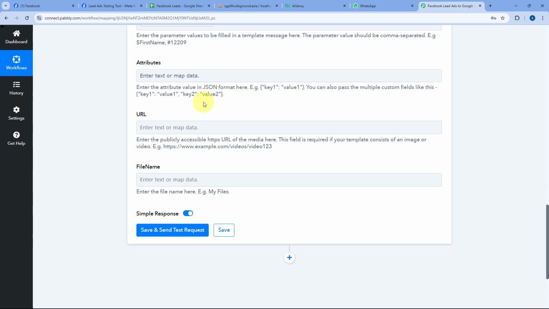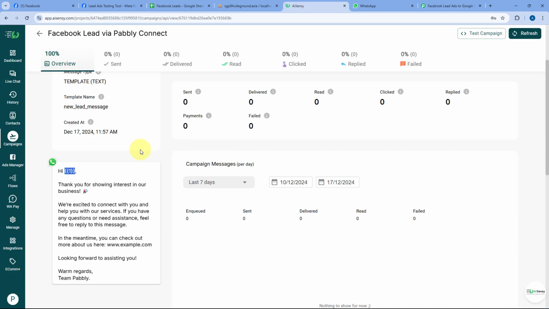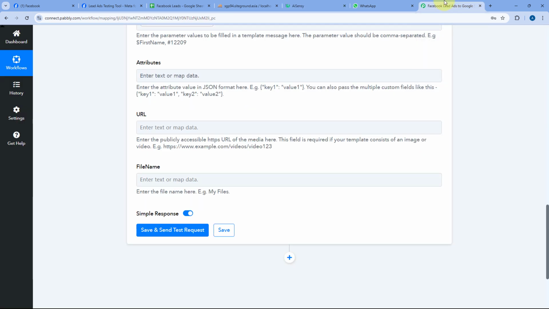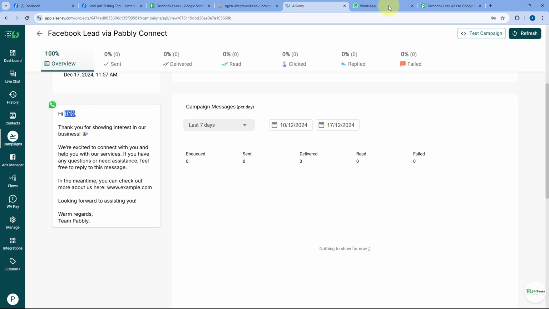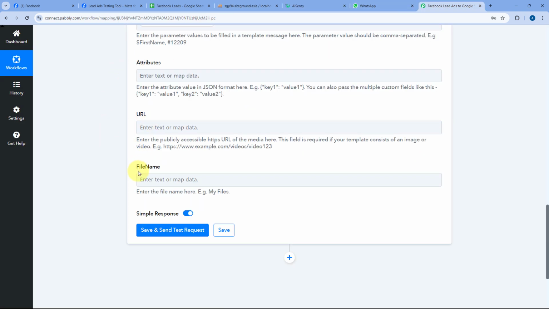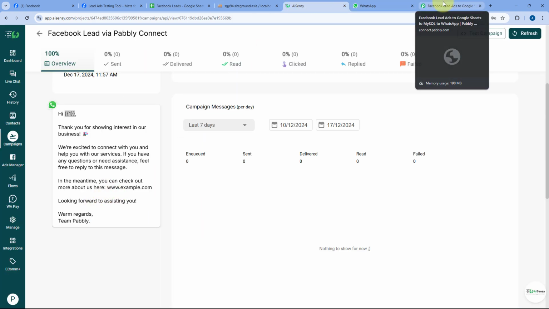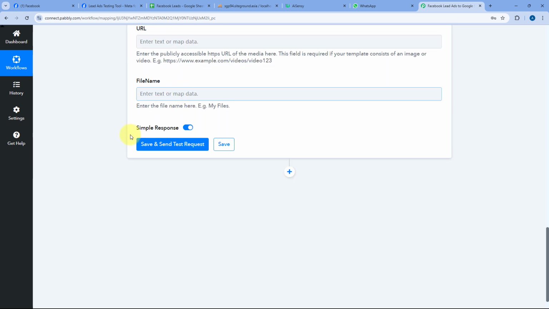Also, if you want to add some kind of call to action buttons or visit website button in your template message, if you have created a template with some call to action buttons over here, in that case, you can enter the value of those buttons in this attribute field. But right now, according to this template, all these fields are not required. We don't want to send any kind of file and we have not added any kind of buttons in this WhatsApp message. That's why we can just keep these three fields blank and then we will just click on the save and send test request button.